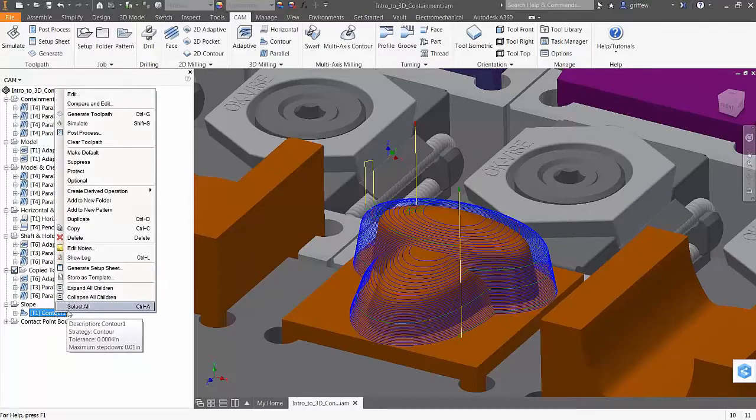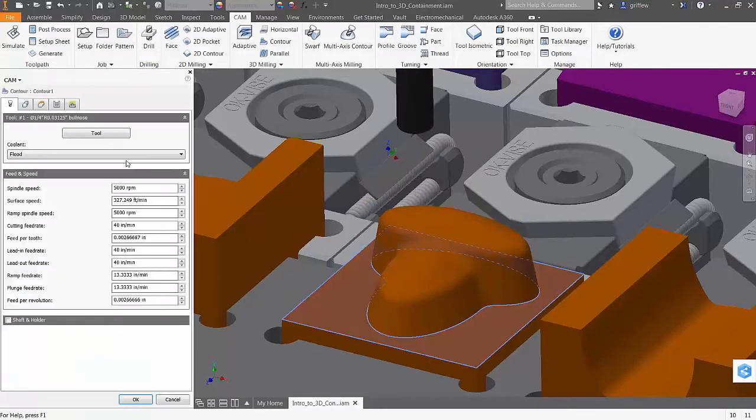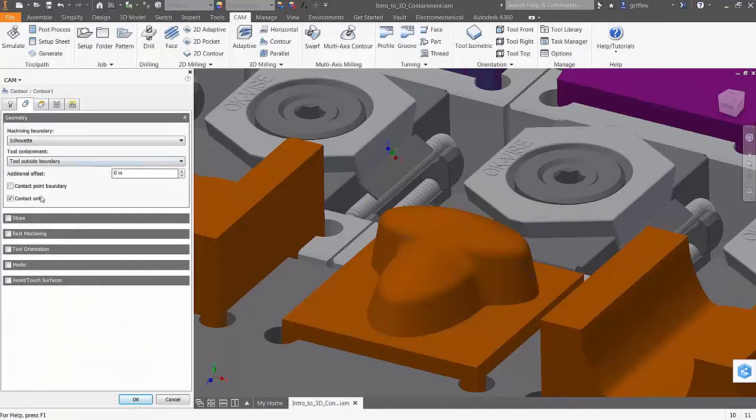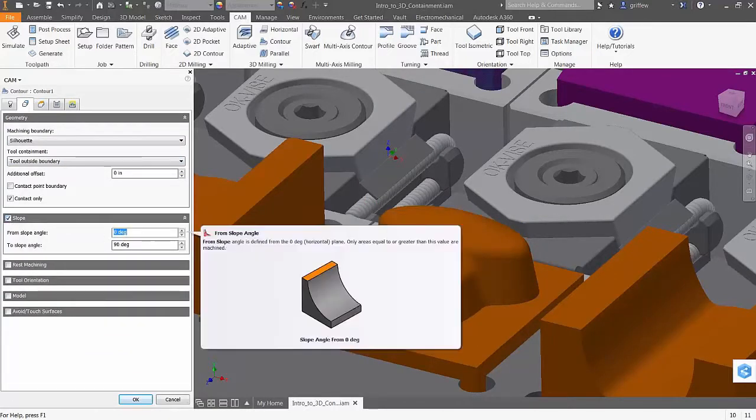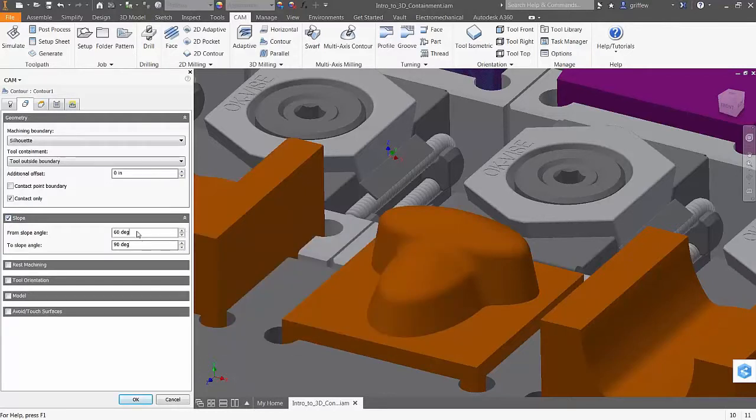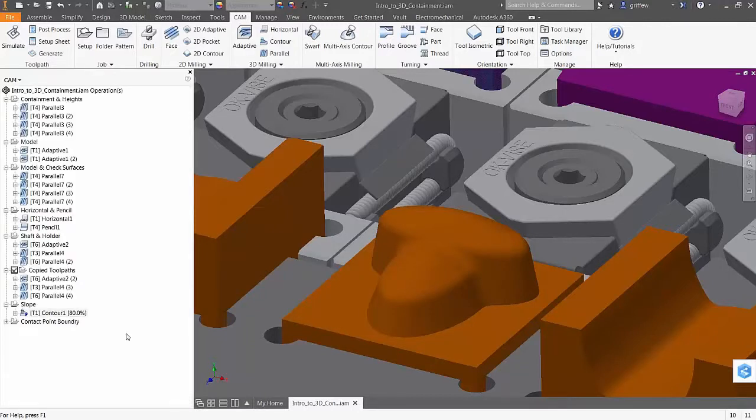So in this case, I want to use a contour. I want to contain it to only those areas where we have a slope, where the walls are more steep. So I'm going to add 60 degrees. So it's only going to look at those places on the model where the walls are between 60 and 90 degrees. I hit OK, it applies.